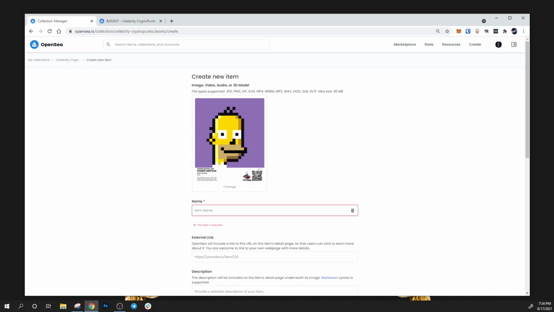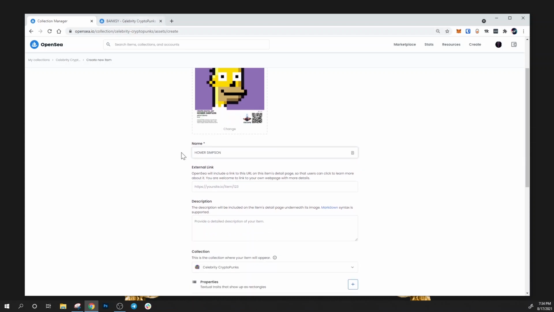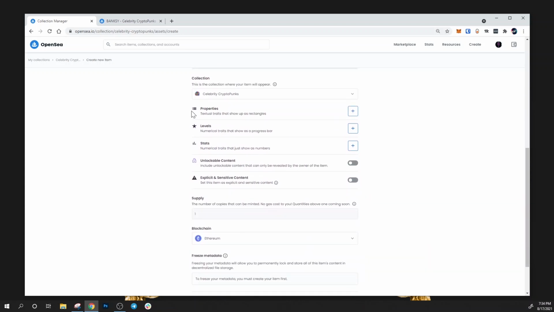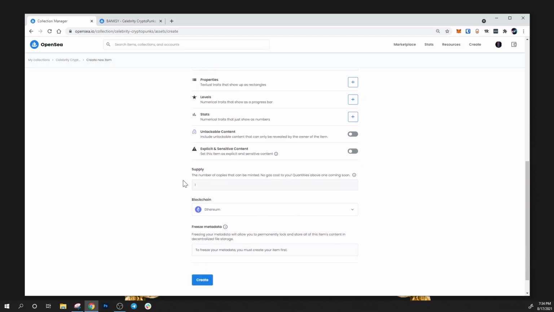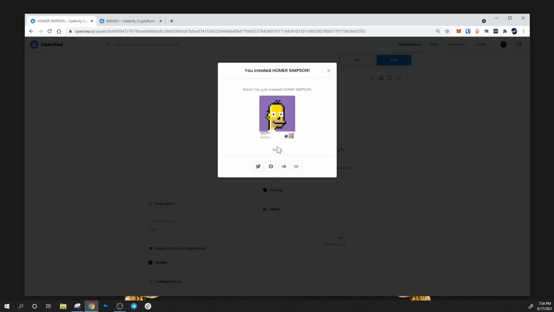So this one would be Homer Simpson. We'll let the link do what it wants. The description is dope. This is going in Celebrity CryptoPunks. I'm not adding any of these settings to this. It is going to be one of one on the Ethereum chain. I'm gonna create that. So this is going to be available to sell. So this is how you add an item to a collection.